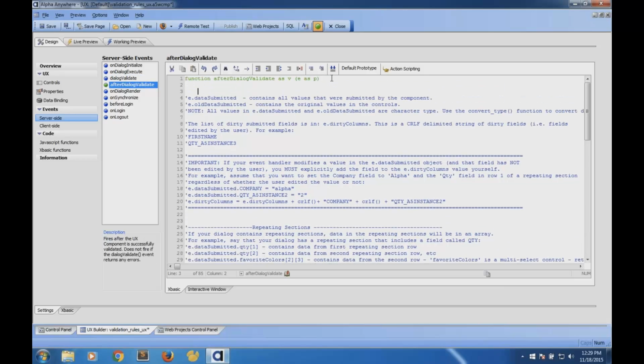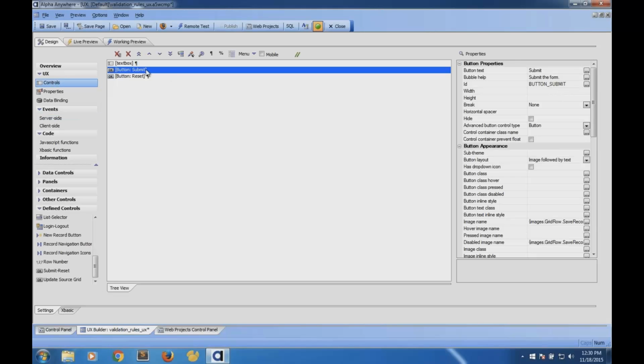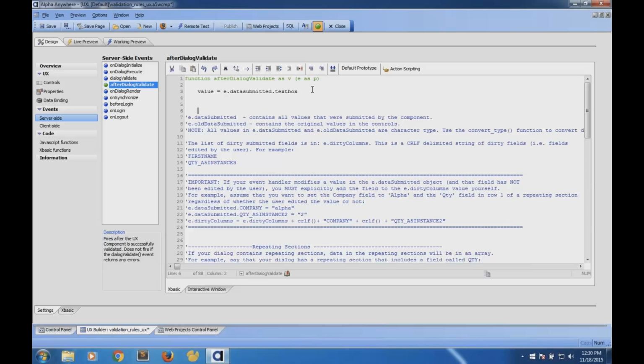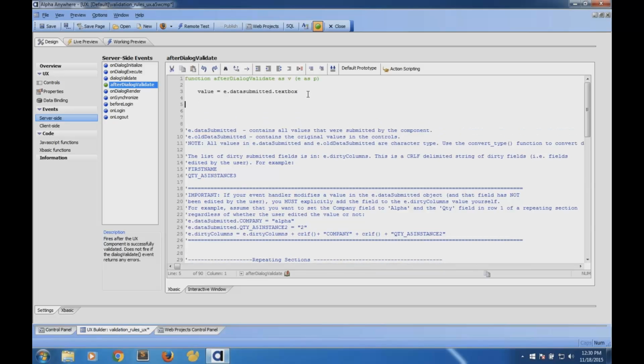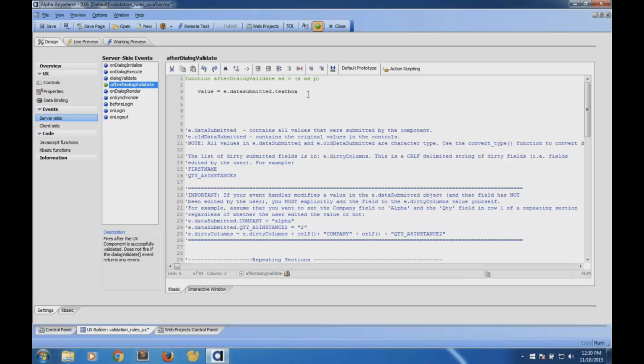So let's look at this. I'm going to go in here, and I'm going to say value is equal to e.data.submitted, and then text box. I think I called it text box. Let me look at the control here. Yeah, it's called text box. So I'm going to go to server and say text box, okay? And then I'm going to go here, and I'll say, let's go ahead and do this.